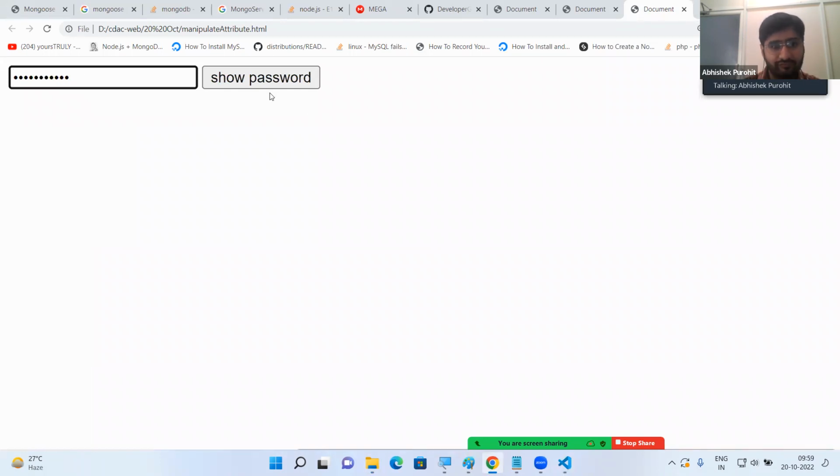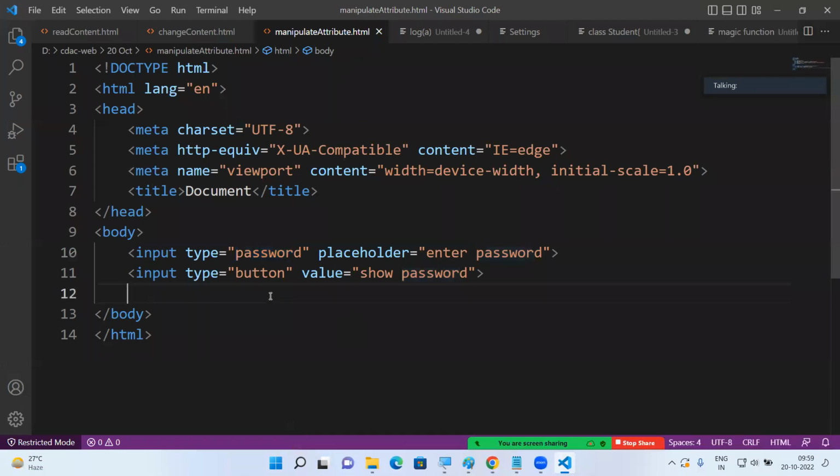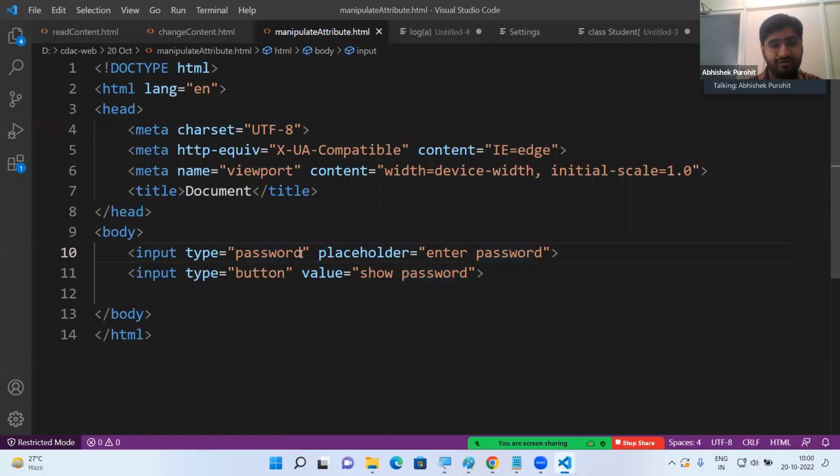So whenever some user is going to click this show password button, what will be the possible way in which we can display the password value? Can you guys think of it? Inner HTML. No, not innerHTML. Remember, in your HTML forms, we have one input type whose value is text. Do you guys remember it?